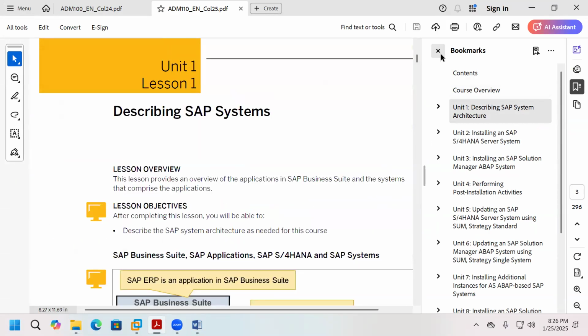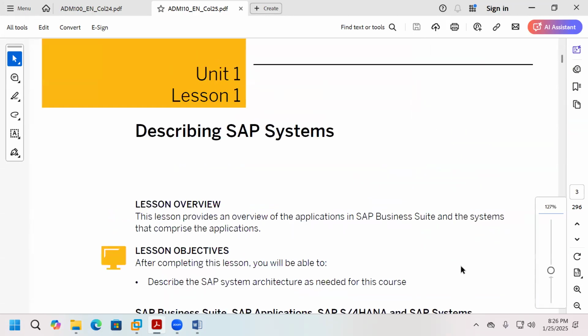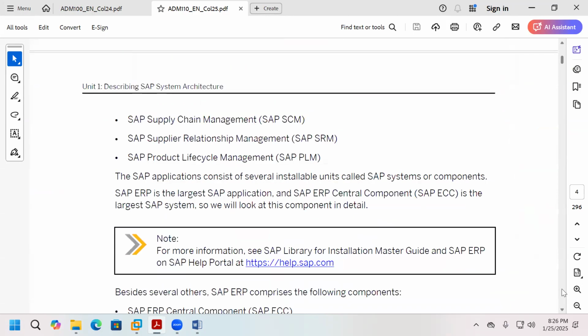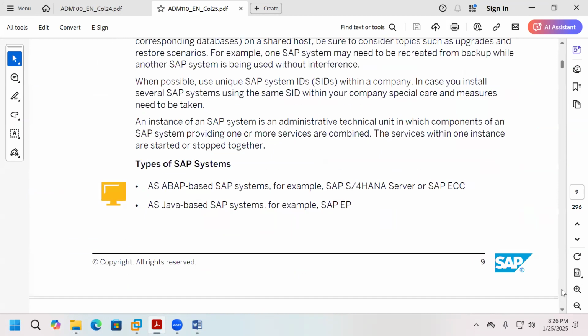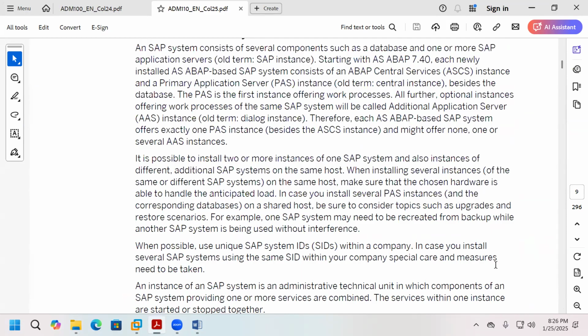Actually, there are two mistakes here. Two mistakes are there in this certification book. This is in one book.